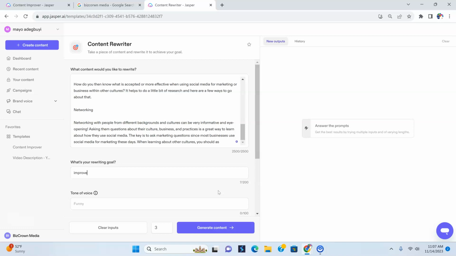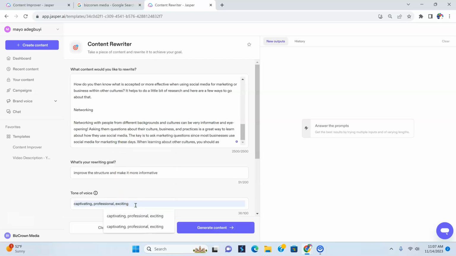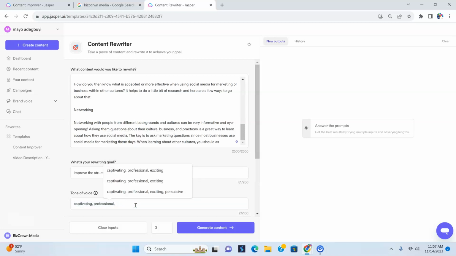Improve the structure and make it more informative. Informational, informative. I think that's good. All right. So we will stick with our, let's do captivating, professional, informative.